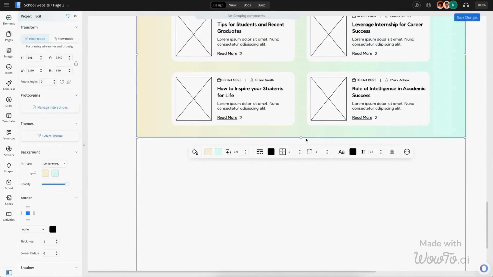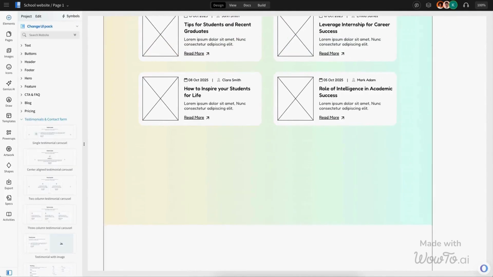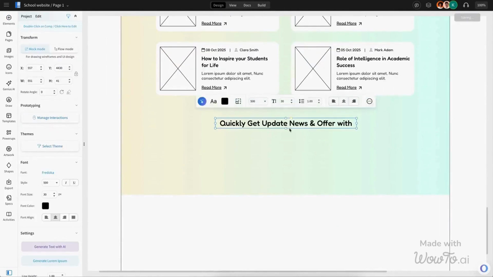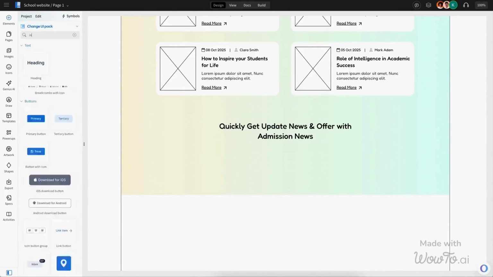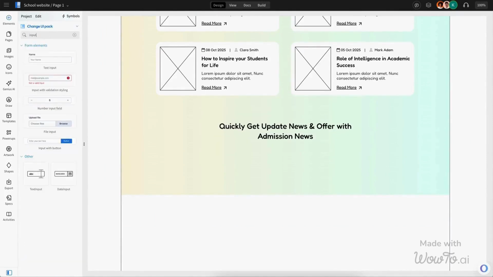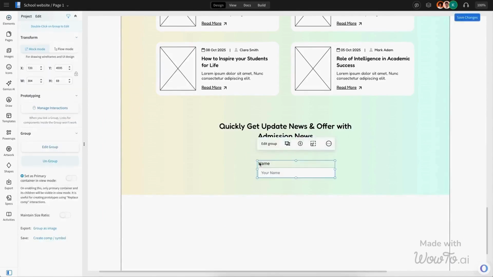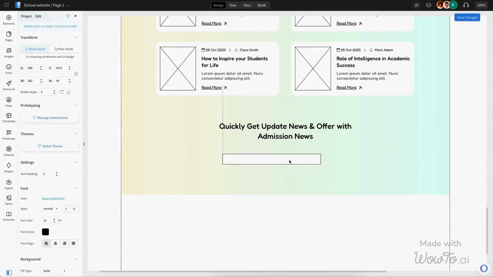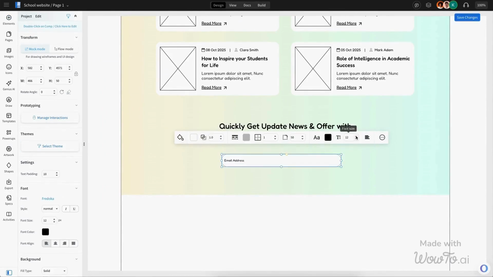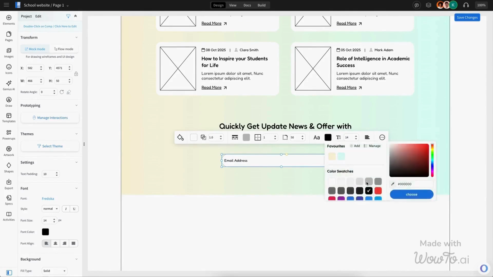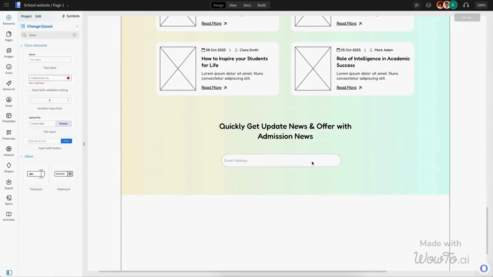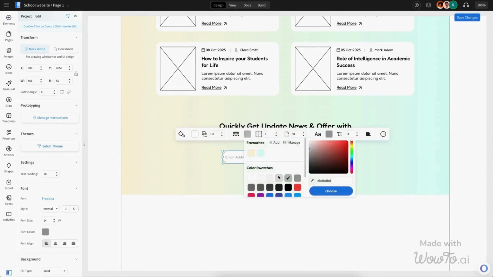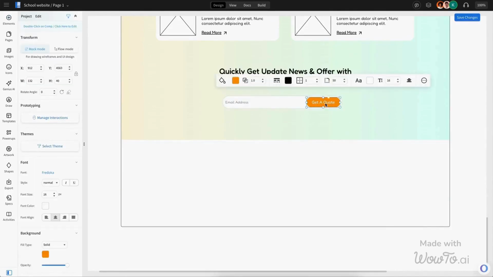Next, we'll design the lead generation section. Using the same rectangle background as the blog section, we'll add an input field from the website UI kit and customize it with placeholder text. Then we'll add a CTA button and rename it to Subscribe Now.